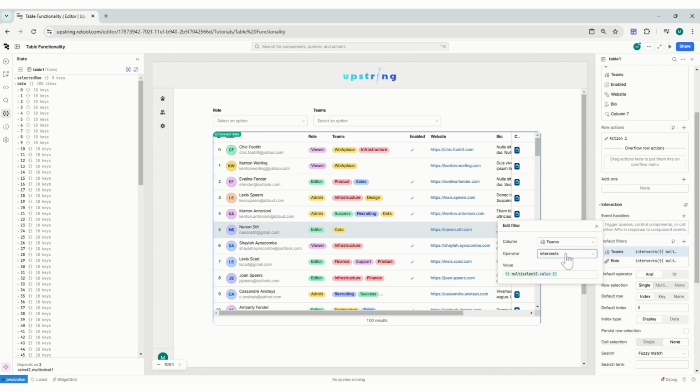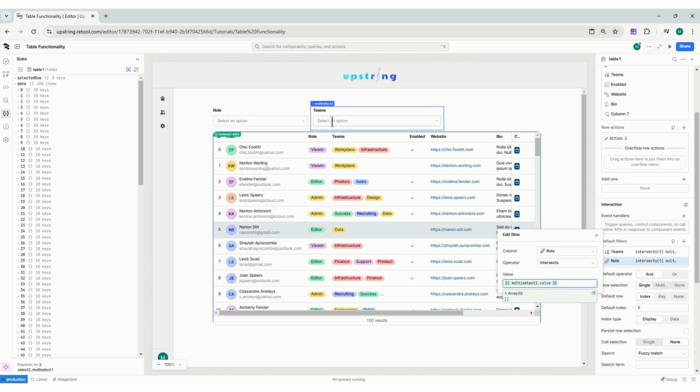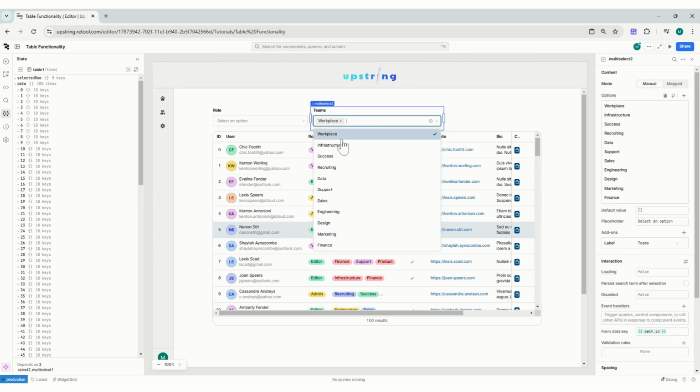The intersect will automatically transform and convert this into an array, so you don't have to worry about the format. Even if, for example, this row is actually not an array, it's a simple string, the intersect will do the work for you. And I will just put the name of my components, multi-select one and multi-select two. And by doing that, now I can start filtering.